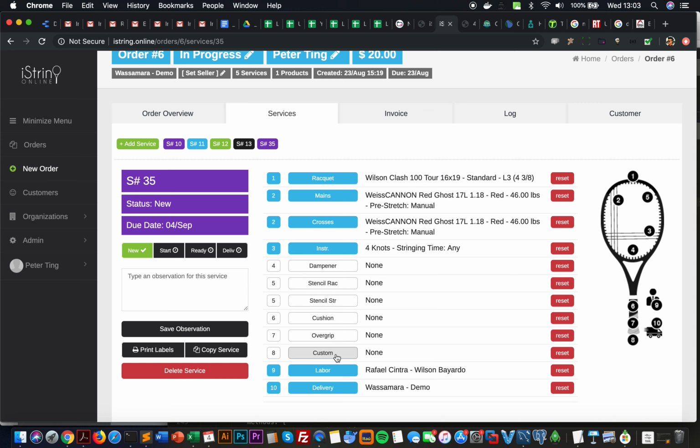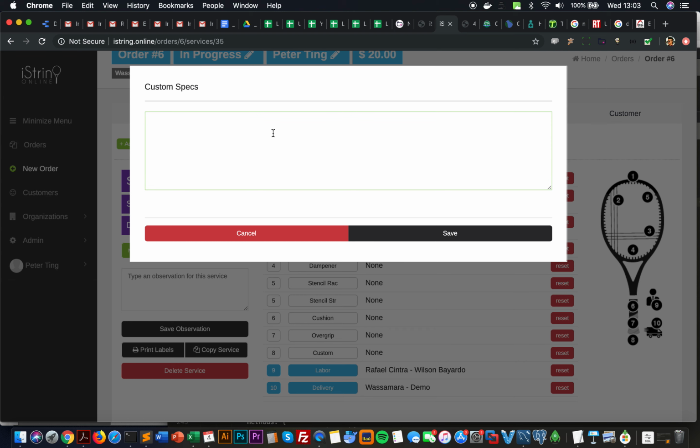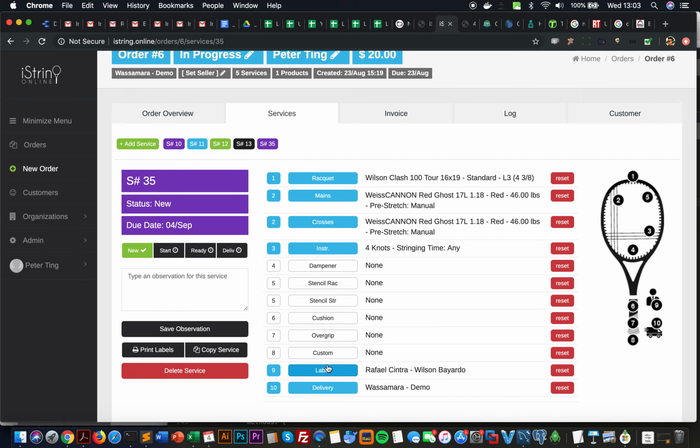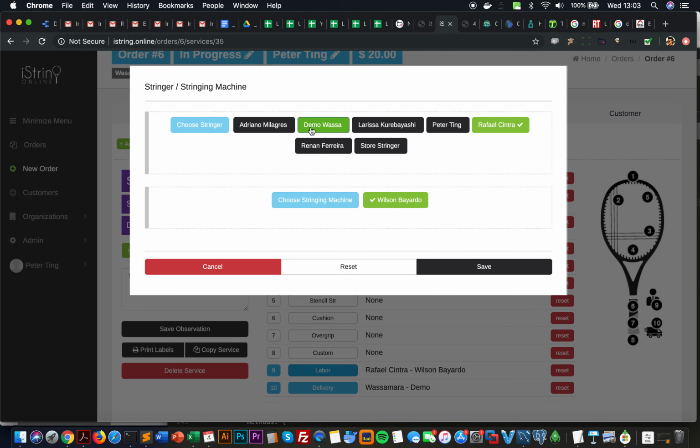And if there's any custom job, like for example he wants to change the weight, the swing weight, or the balance, you can click over here and fill out the configuration and the setup that he wanted. And the labor, so basically these are all the people that register in this company as the stringers, and also the stringing machine. This is all customized according to your store.